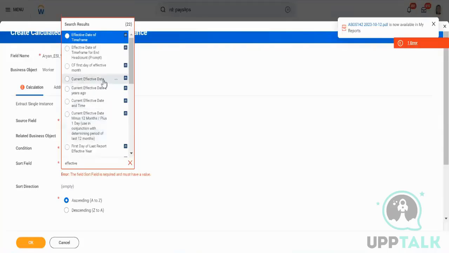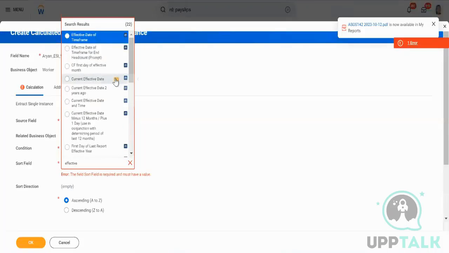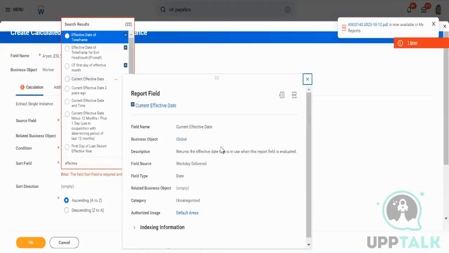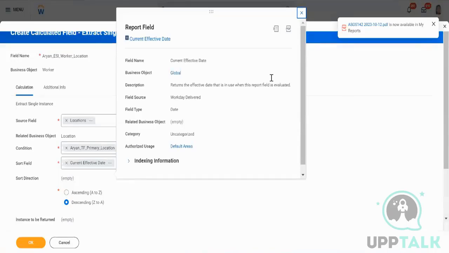Earlier, I explained the effective date concept. Here again, in my location table, I'm going to use the current effective date of my location table, and I'm going to say descending, so that it is going to pick the latest data which is currently effective. And one thing I just want you to understand is that global is a business object which you can use anywhere.